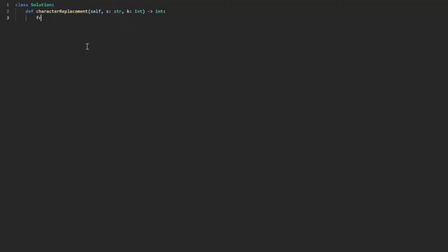Okay, so like I said, we're going to have our frequency map. We're going to have our left pointer, which will start at 0. And then we're going to have the count of the character that occurs the most amount of time. So we can call that max count. We'll start that at 0. So then we're going to loop through the input string. And we can call the pointer right for clarity.